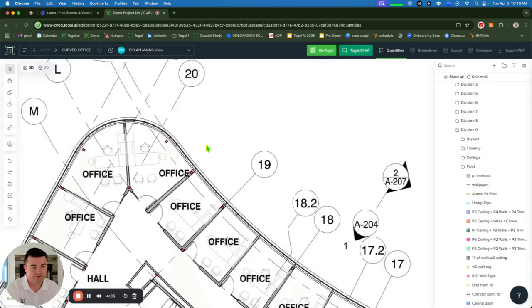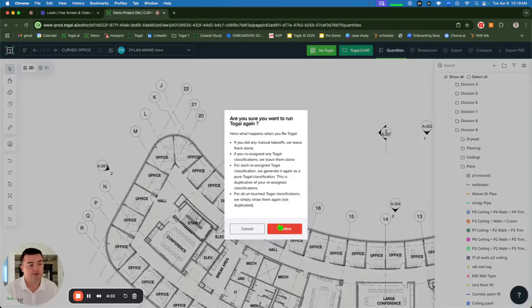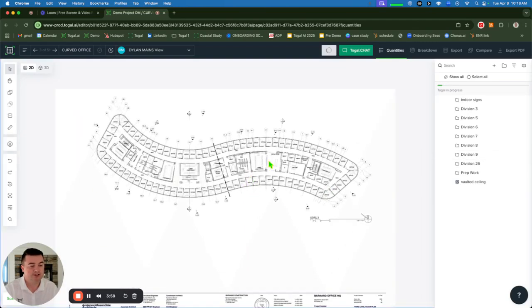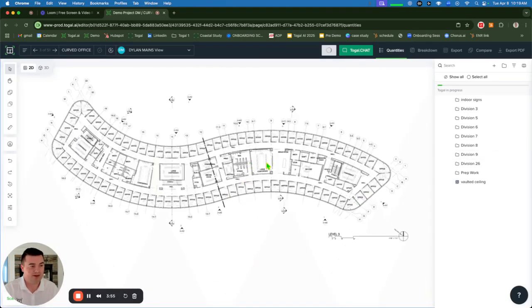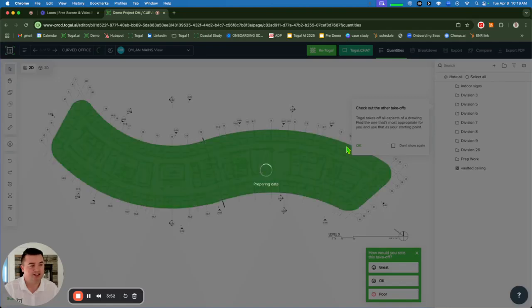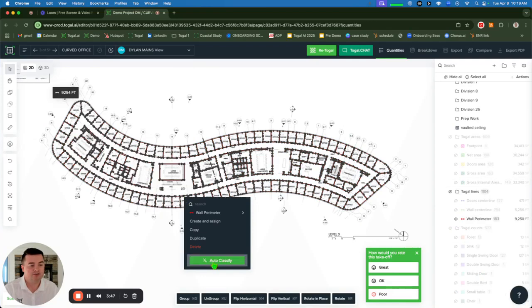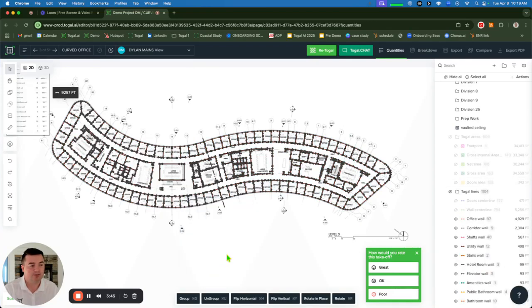But let me show you here when I do the entire takeoff with the AI. So I'm going to toggle the drawing here. It's going to measure everything for me. Just a couple of seconds, and this time I'm just going to do the walls, not the ceiling, at the same time. So for that, we're going to go to our wall perimeters, grab all those walls, right click, auto classify to separate my wall perimeters out.